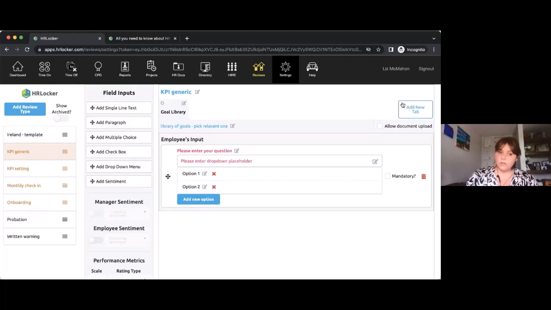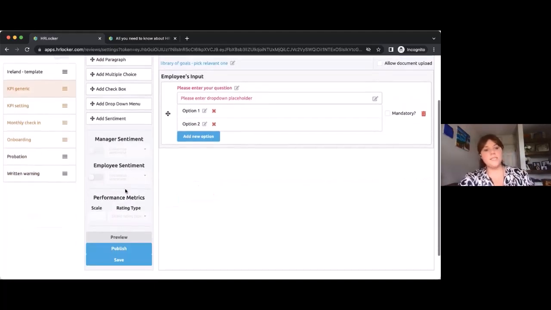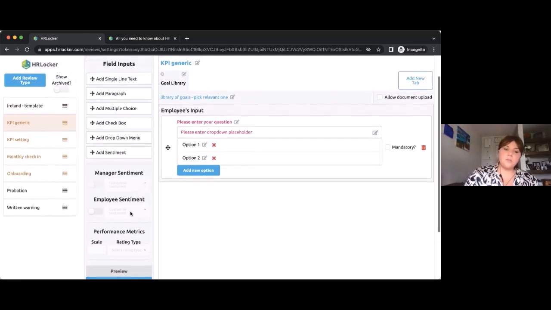The things that I didn't go through today is there is a performance metric side of things here. So you can create a rating scale for people as well. You can also create the manager and the employee sentiment here as well. So you can do a little check-in with people, in terms of employee engagement or things like that. So you can create that kind of sentiment, that little temperature check for people as well, and the performance metrics if you're using ratings or not.